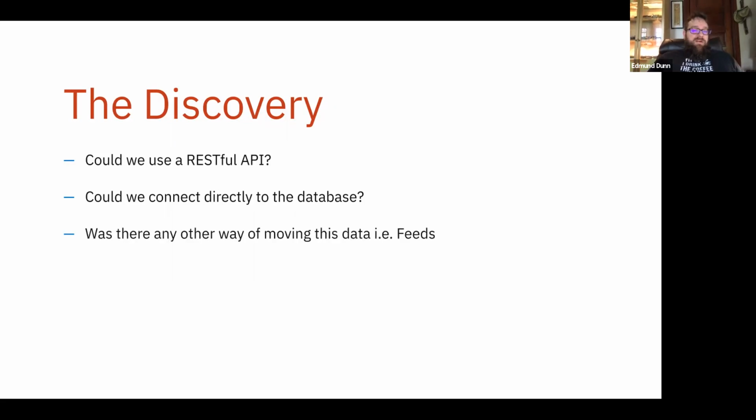And we also asked if there was another way of moving this data, i.e. feeds. And again, that was going to be problematic because of the amount of work that was going to be incumbent on the client to get things set up. And so we came back to the direct connection.